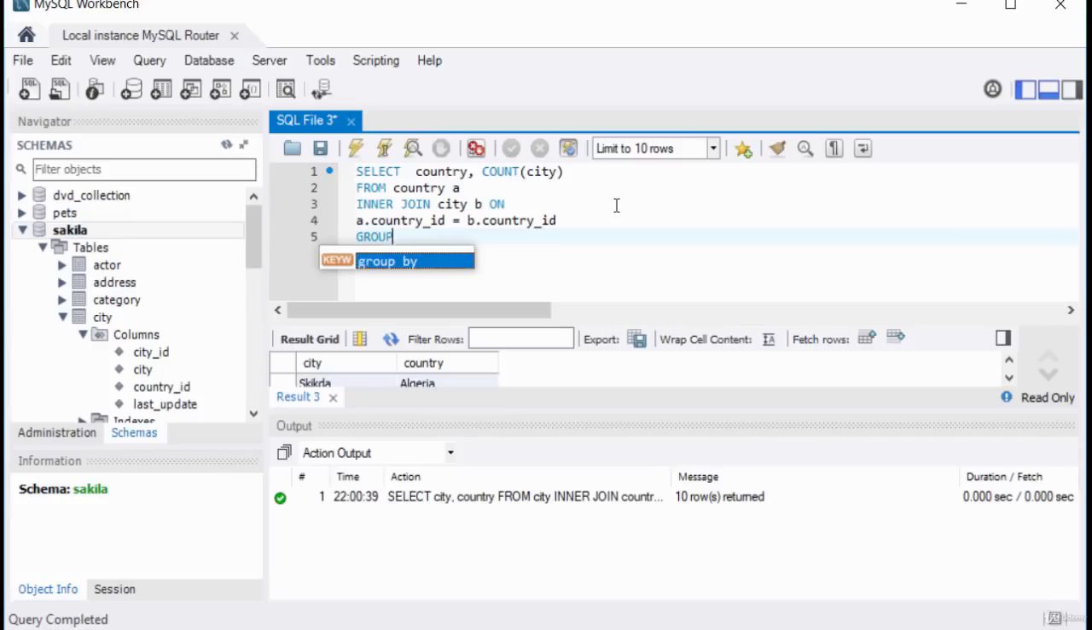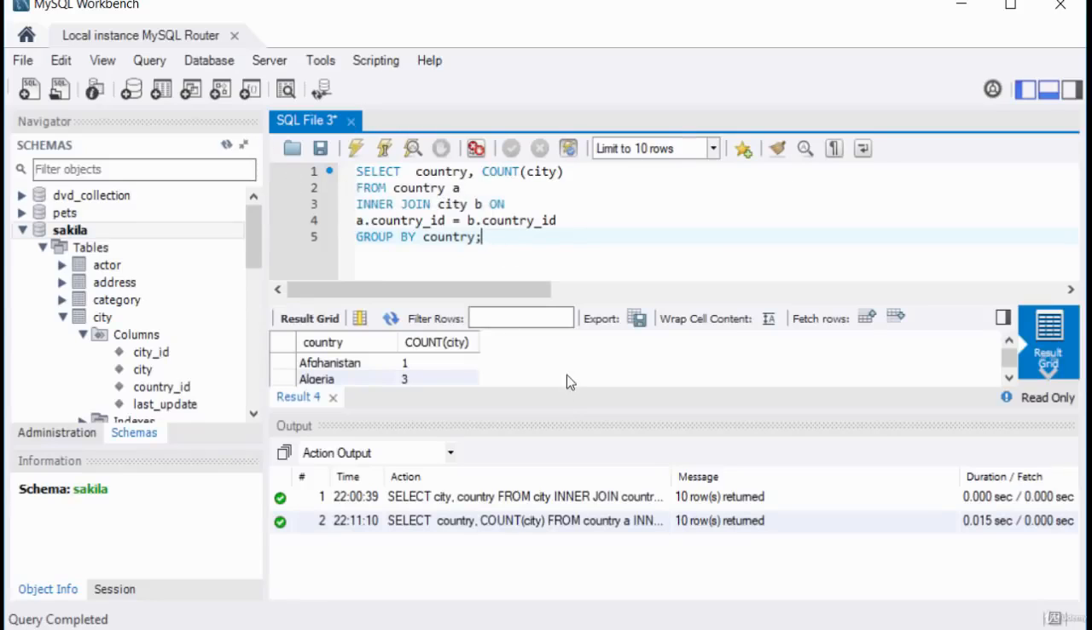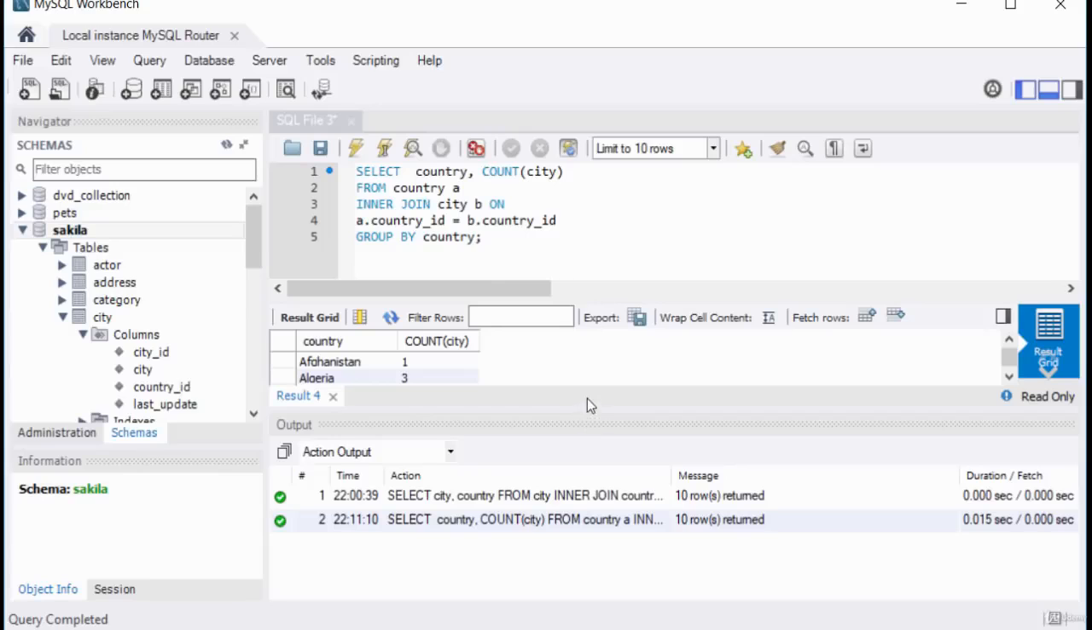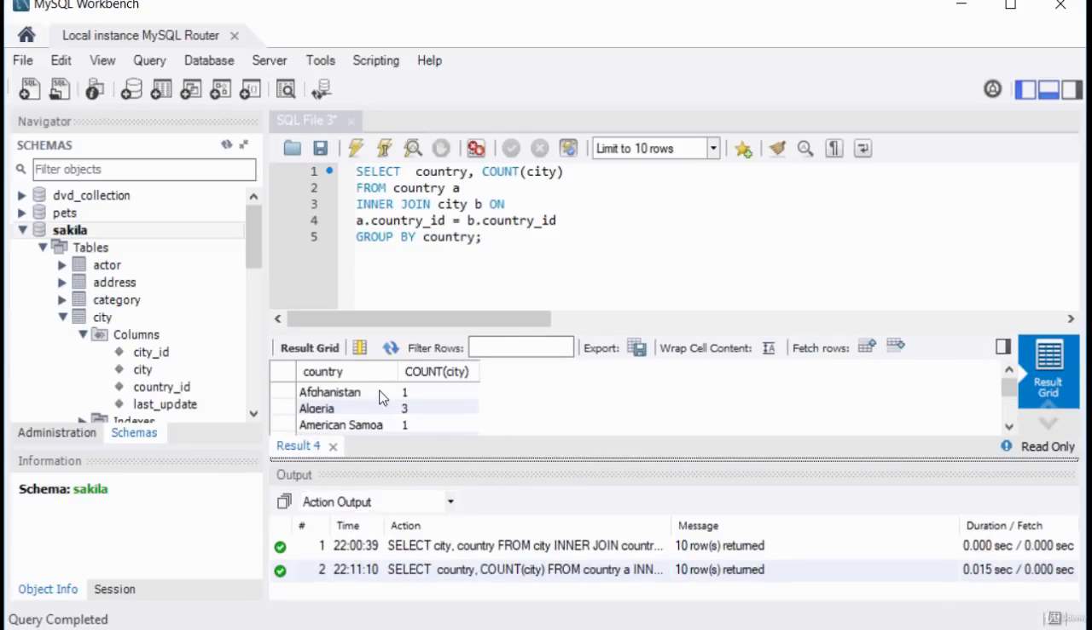I'm going to say group by. I'm going to group the result by country. So let me execute this query so you can see what I mean here. If I just expand this area here, this area is basically collapsible, so you can drag it. So you can see here what I mean.